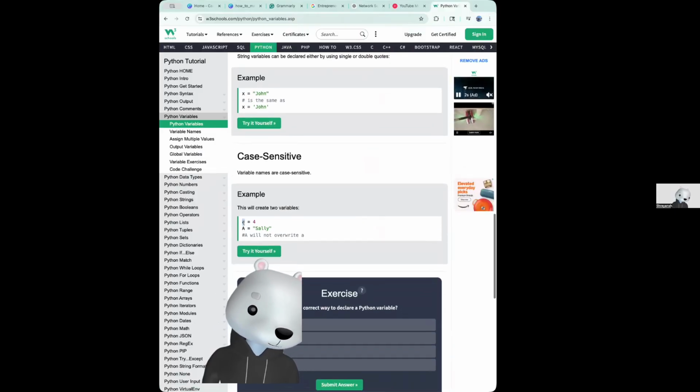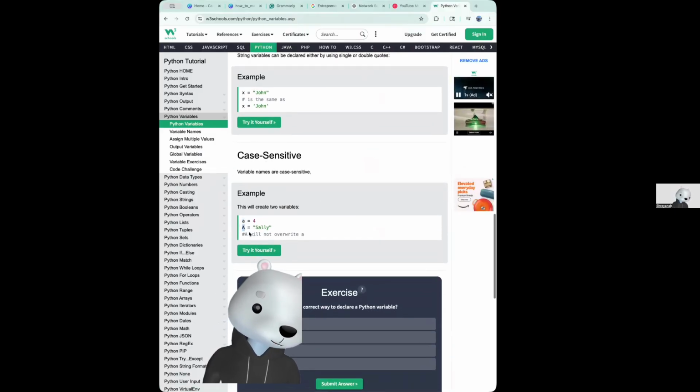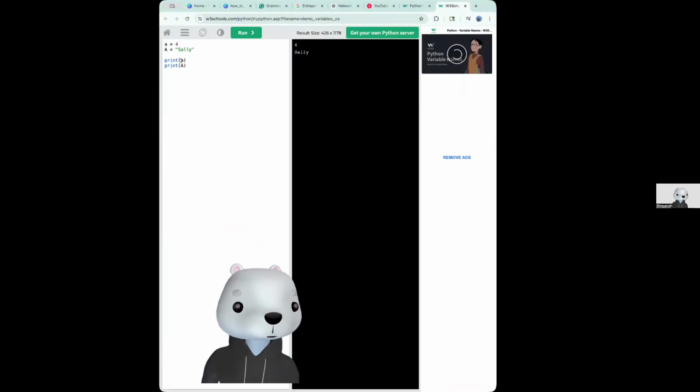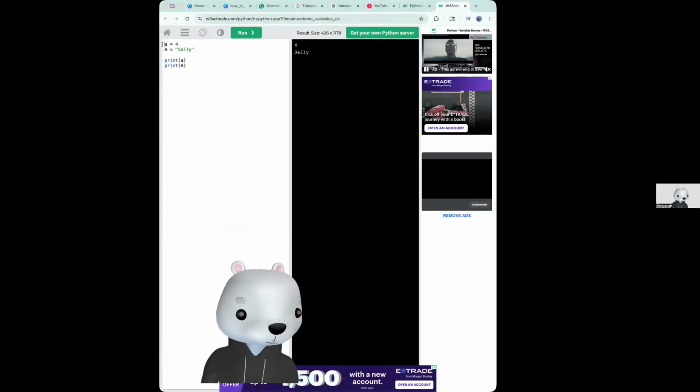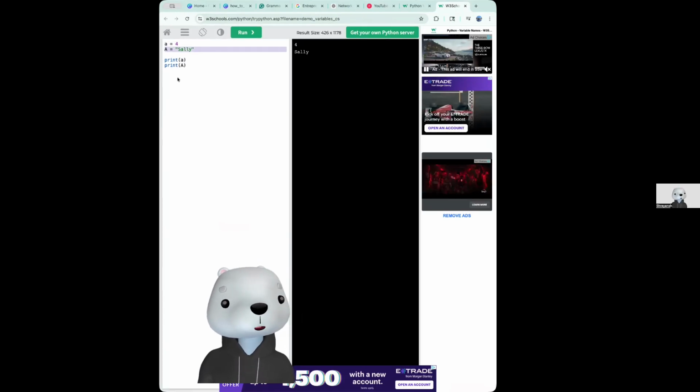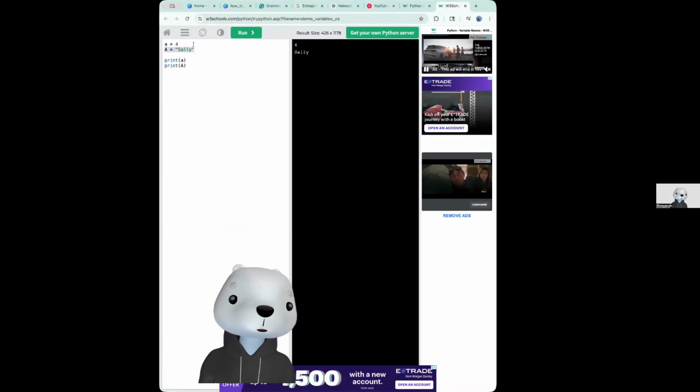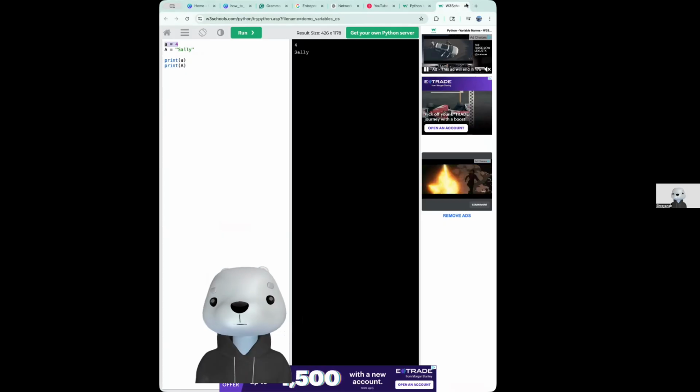And variable names are case sensitive. If you make it a lowercase a or an uppercase A, it will not override it. So if you write print a, it will only print number 4. It won't print Sally. Same vice versa. If you make it a capital, it will only print capital, not the lowercase.